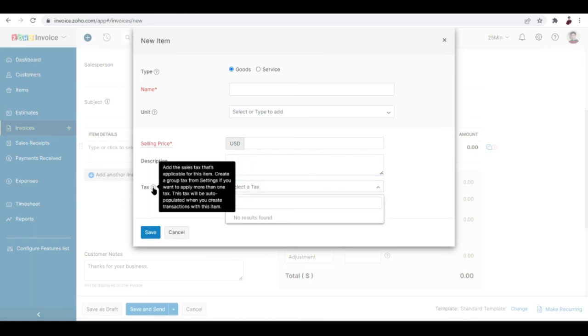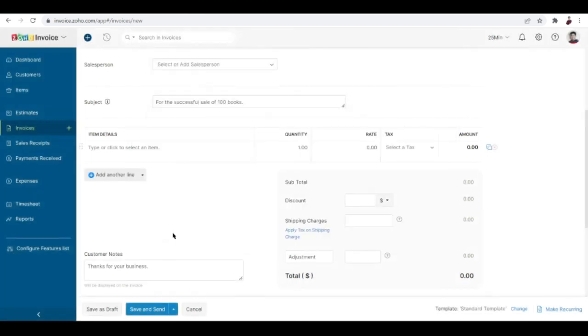So this one, add the sales tax. You can add the sales tax that's applicable for this item. Create a group tax or tax from settings if you want to apply more than one tax. And this tax will be auto-populated when you create a transaction with this item. So you can set up a tax for any item that you are trying to list here on Zoho Invoice. Once you're done, you can save it, but I'm just going to cancel it this time, you guys.